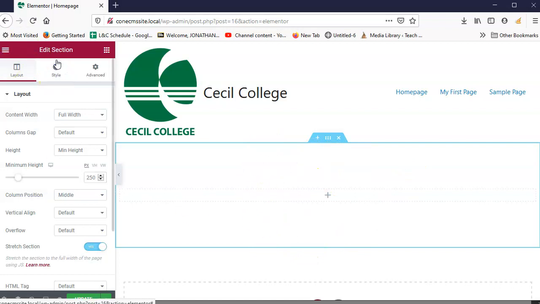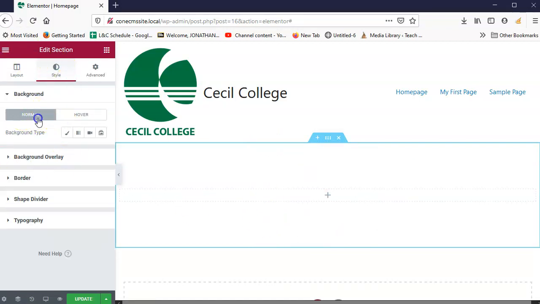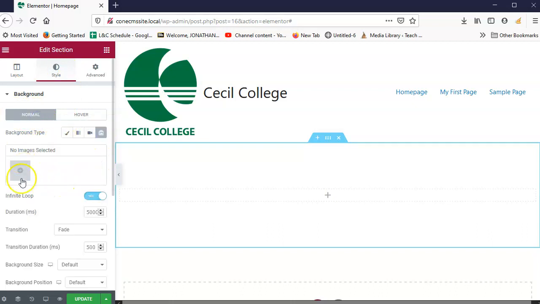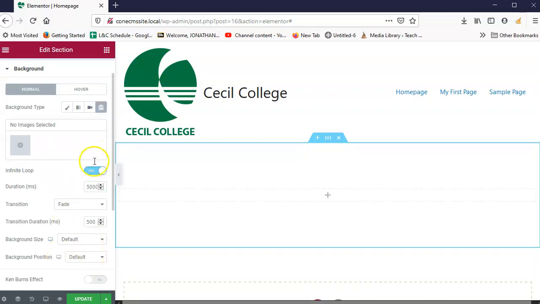Okay, then I'm going to go to the style, and what I'm going to do is change the background. You can leave it on normal, and then we want to go to slideshow. Click on slideshow. It's going to ask you to add images. Now again, you can see there's a bunch of different options in here. There's options for everything. So if you want to play around with these, like how long it holds on each one, whether it has an infinite loop, things like that, you can do that.